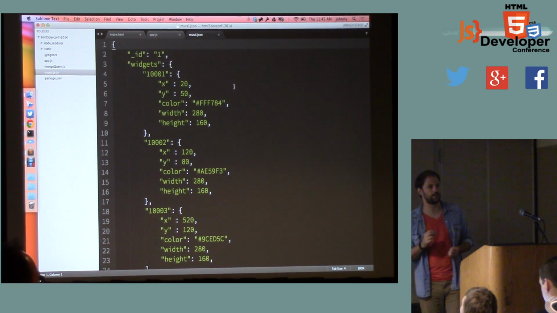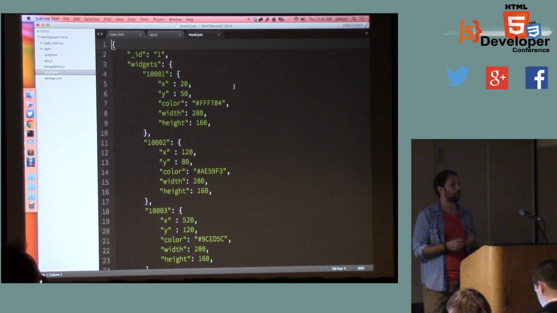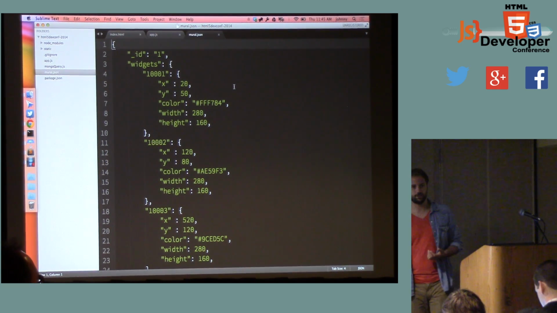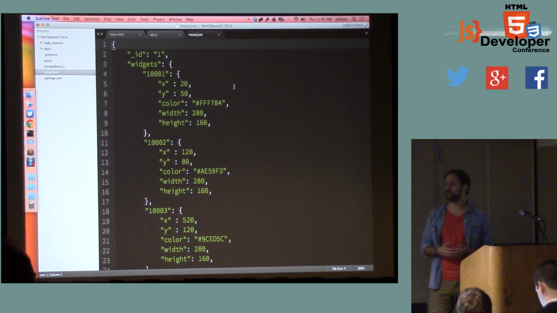The first thing that we thought was, why this format? I mean, widgets tend to be an array. You would think, why don't you put an array?